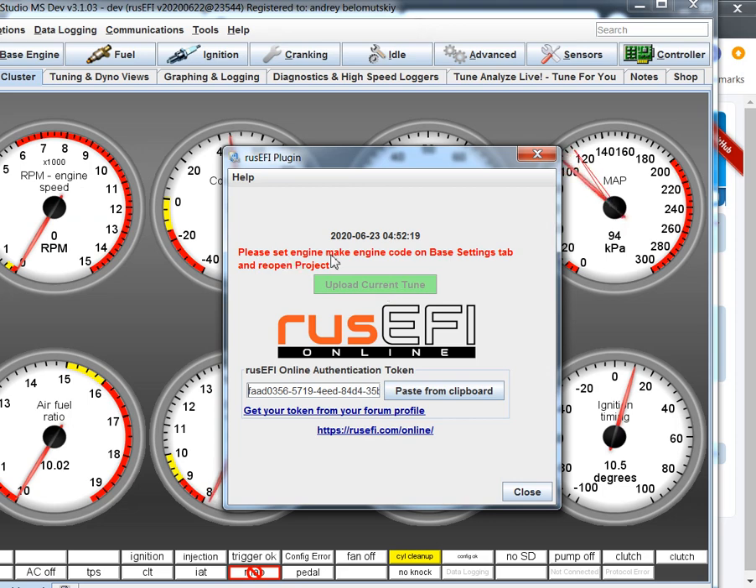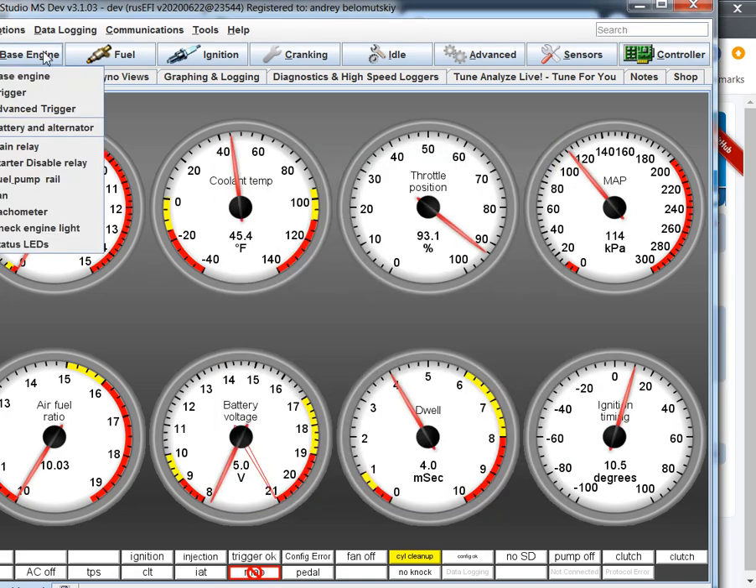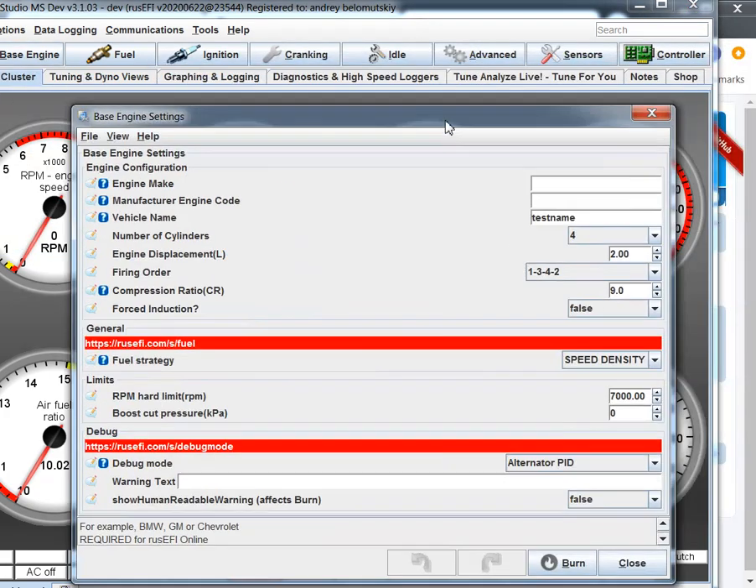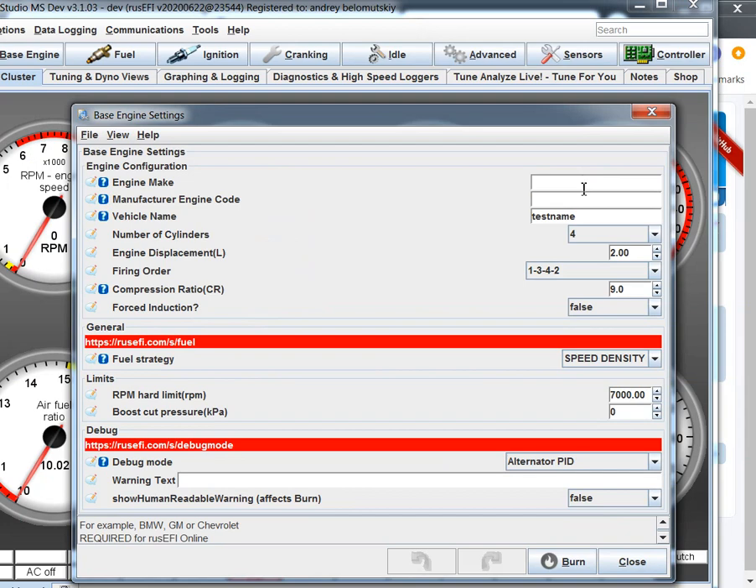The red warning says that in order to be able to upload, your tune has to have engine make, engine code, and vehicle name. So let's look into those. That's in your tune. You have those three fields. Engine make is a real engine make like Mazda. Manufacturer engine code is a real engine code like, for example, BP. That's just an example. Vehicle name is your specific vehicle name. So you don't say just MX5, you say my lovely MX5.